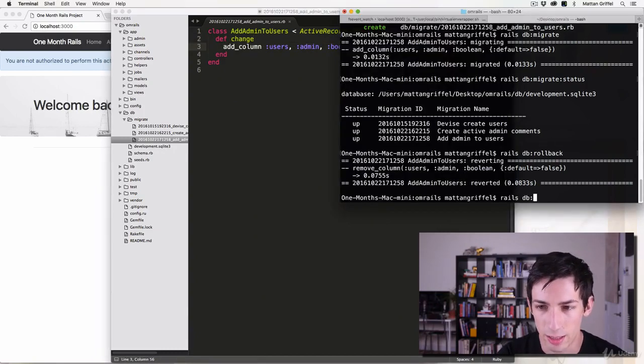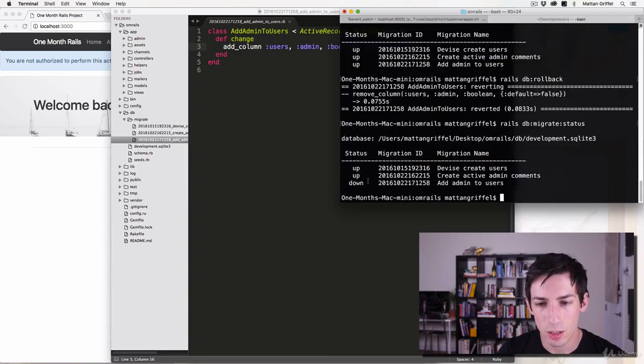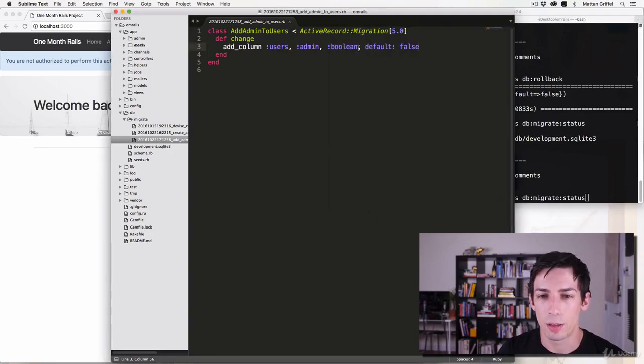Now if I do rails db:migrate:status, I'll see that I have two migrations with an up status and one with a down status. So this is cool. This actually allows you to undo any changes that you make. Let's say I forgot to put the default of false on this and I ran it and I said, damn, I wanted to add that in. You can roll back and then you can change it and then you can migrate it again.